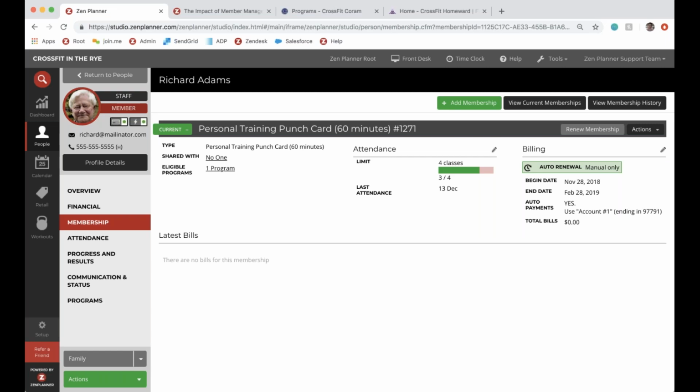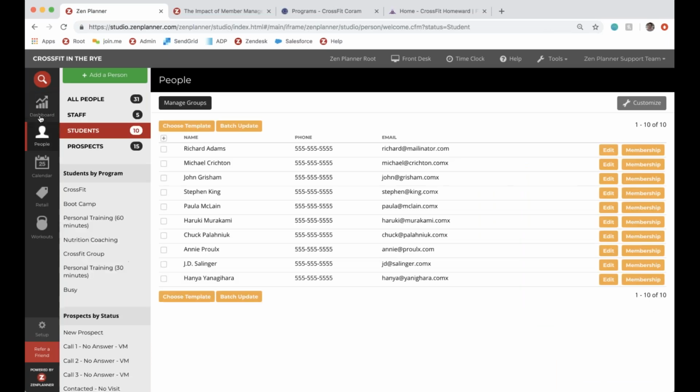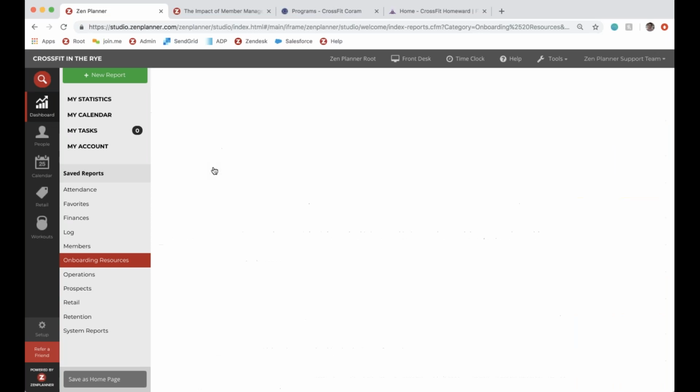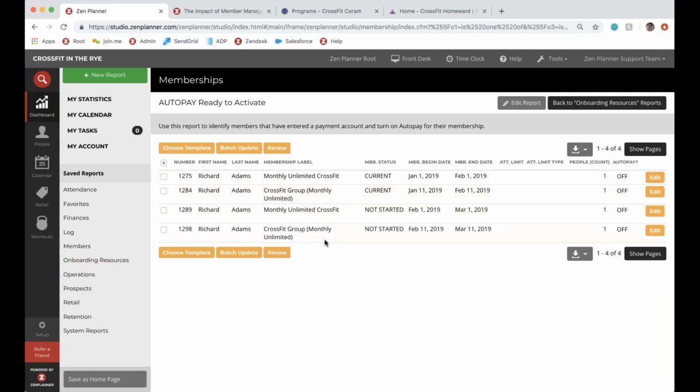People often do have multiple memberships attached to their name, and we want to make sure that auto pay is turned on for all of them. So in that same instance with John, if we added a card to his account, he would move from auto pay missing to auto pay ready to activate. Those 3 memberships would be there, and we want to make sure we turn on all 3 of those memberships. So we've only done it for 1 here for Richard, so that's why we're seeing a few more. That's important, again, to make sure that you're not missing out on any revenue that you should be getting.